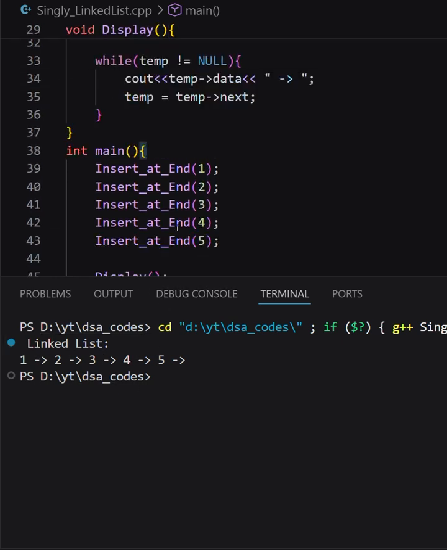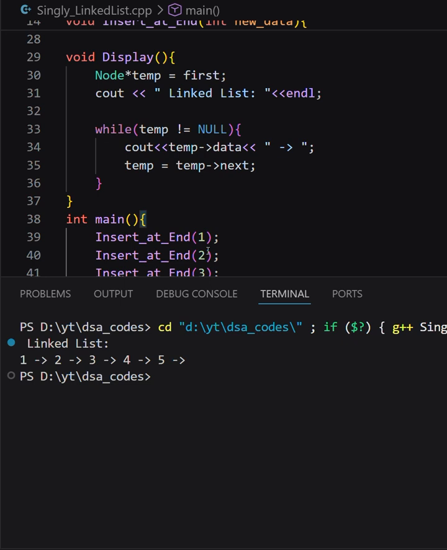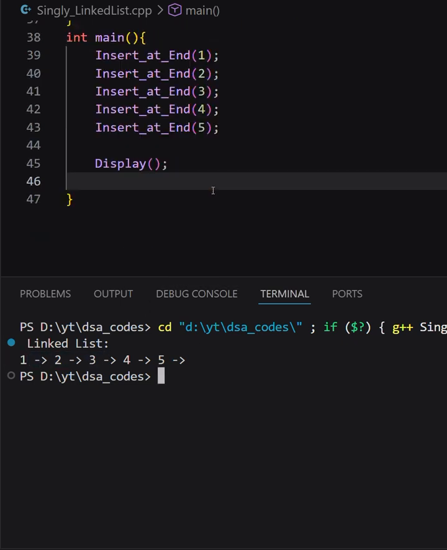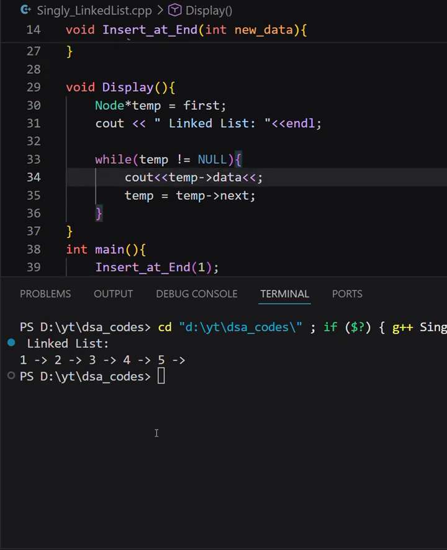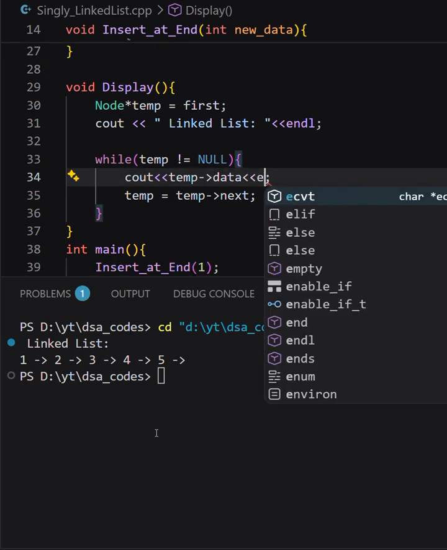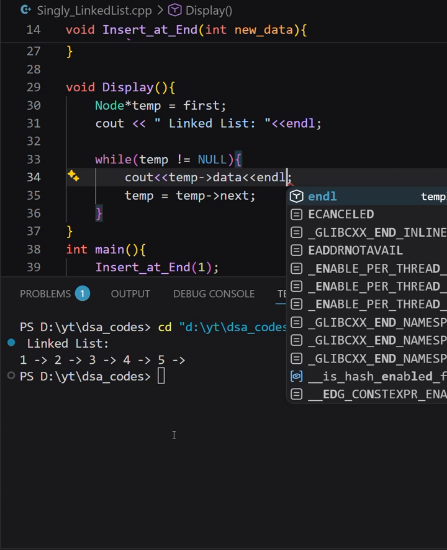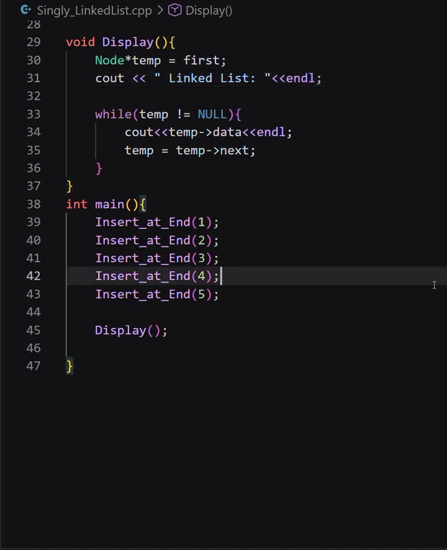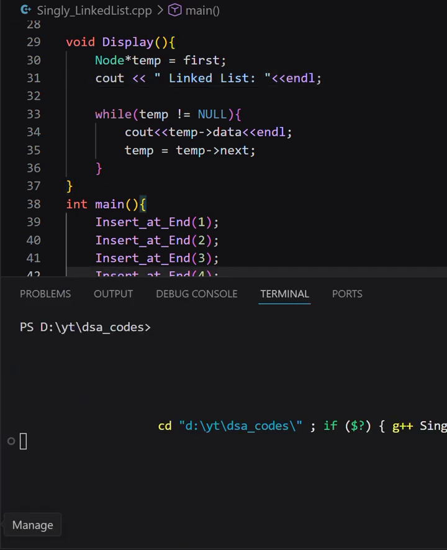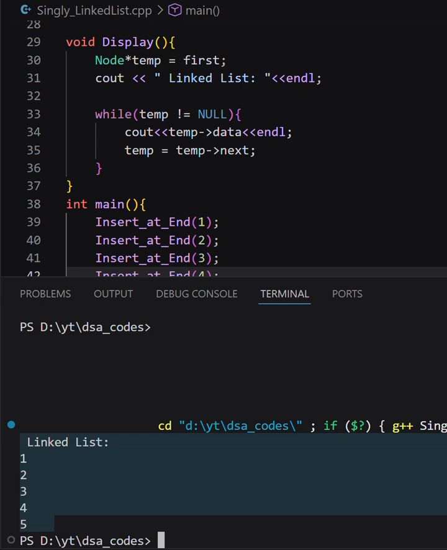I added these arrows to make it more visible to you that it's in a linked list and they're pointing towards each other, but you can output them any way you want. You can remove these arrows and output them on separate lines as well. So here you have 1, 2, 3, 4, 5.